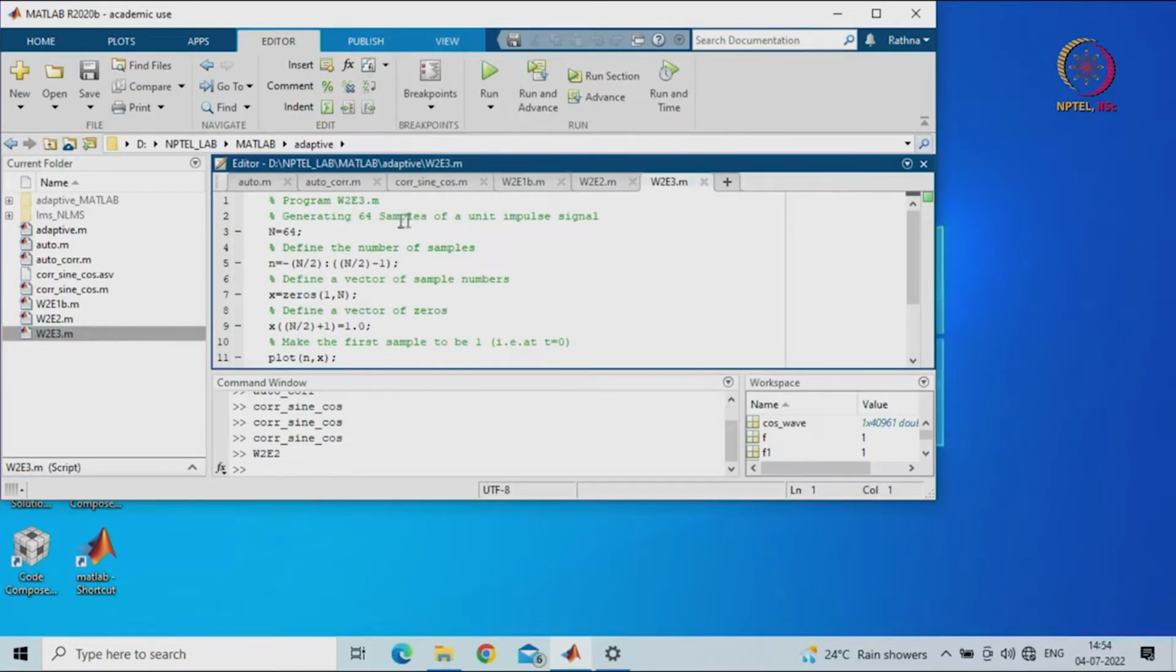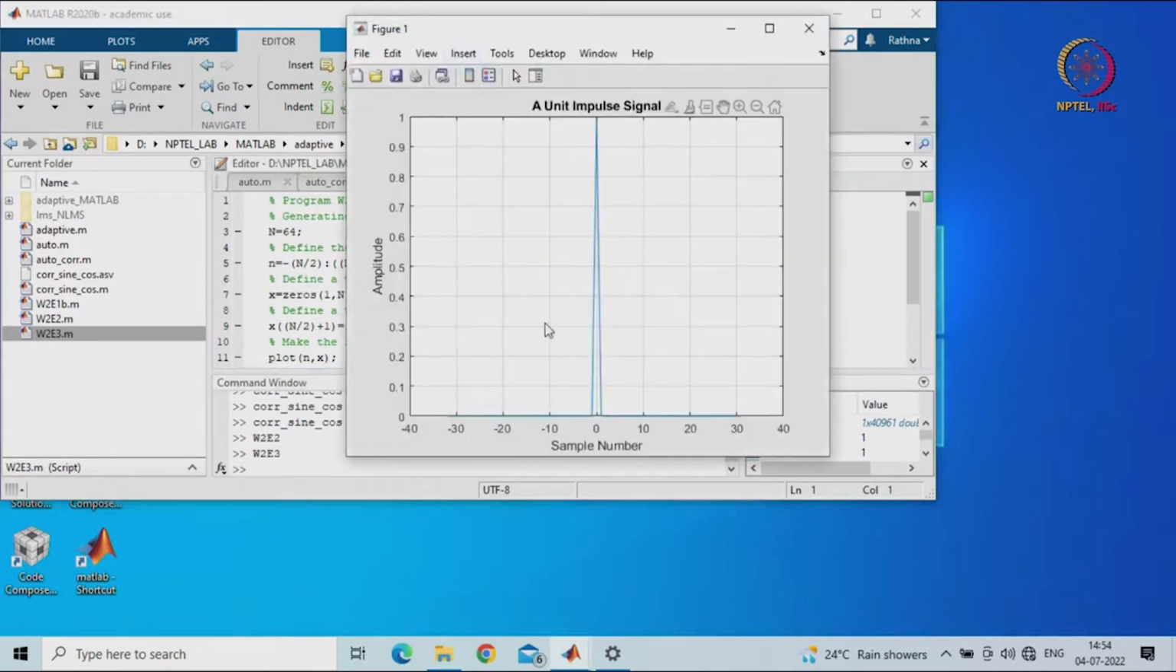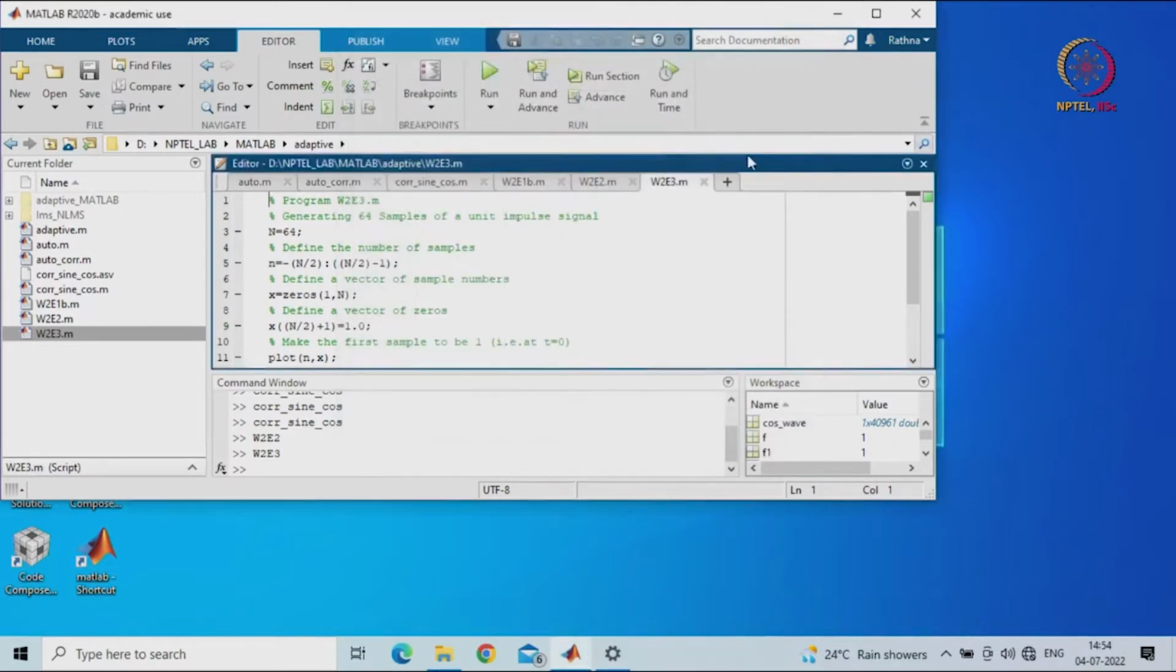Then the other one is generating 64 samples of the unit impulse signal, how to generate it and what it is going to show. These are some of the signal generation functions you will be looking at. So, this is the unit response. At 0 it is going to be 1 and at the rest of the places it is going to be zeros, as you know. These functions show how to generate it using Matlab.